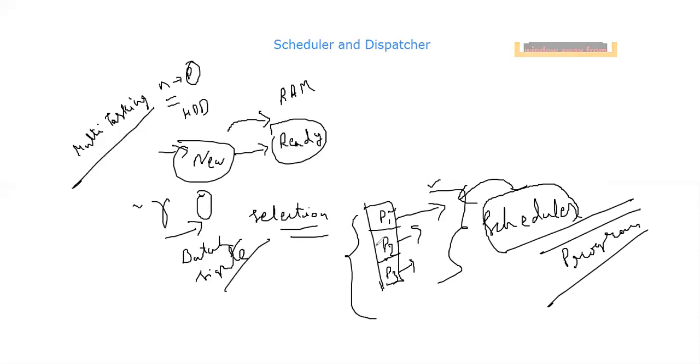Now, once you have identified in which way I am going to select processes, the question is how to send those processes from one state to another, from new to ready. Who is going to pick those processes and move them from one state to another? If I ask who is going to send processes from hard disk to RAM, then definitely we require an additional program, and that is known as the dispatcher.